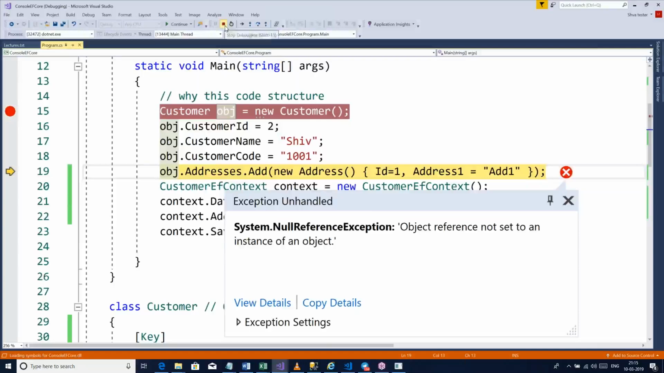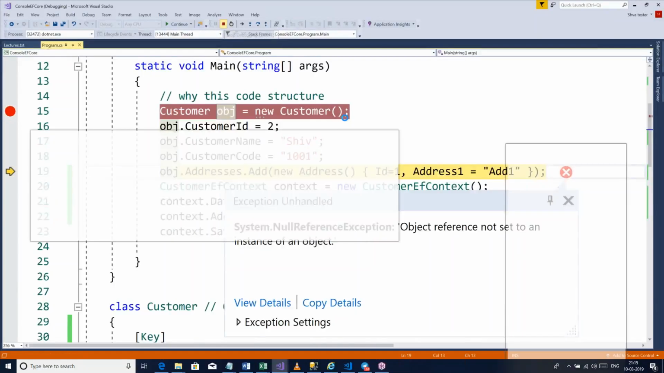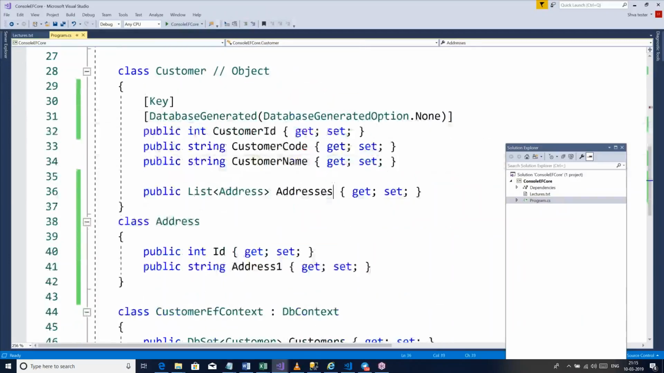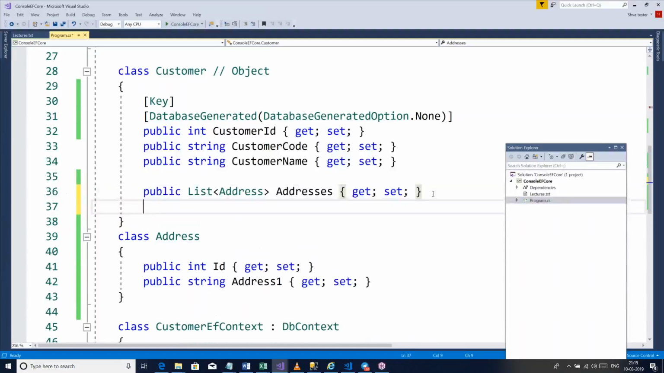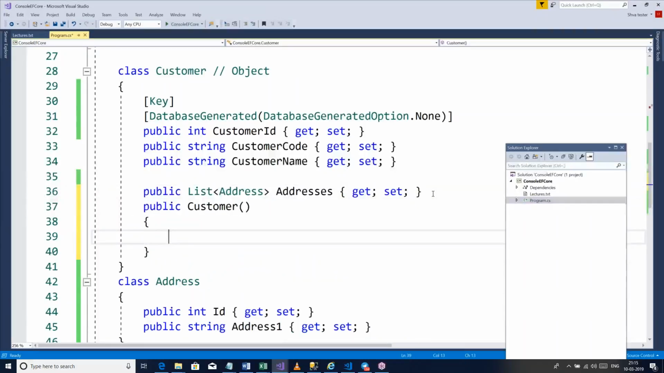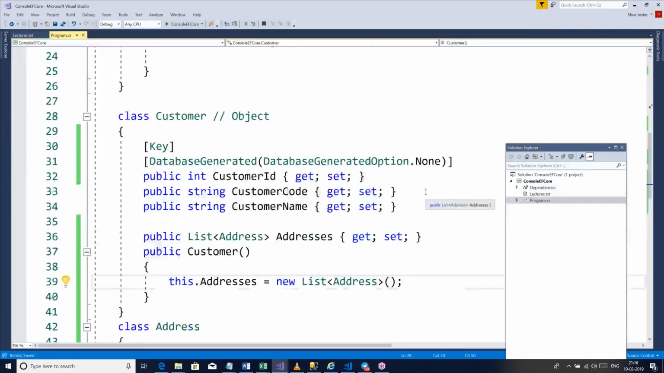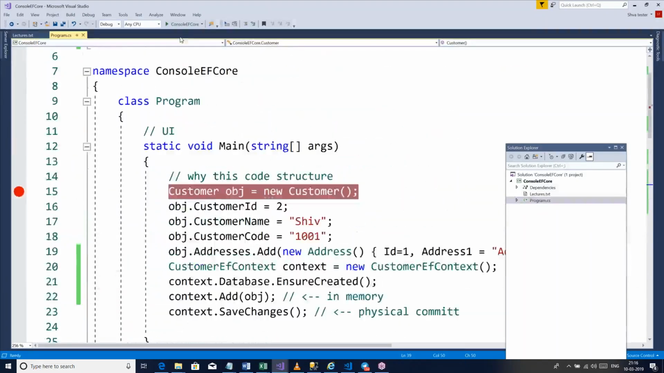This null exception is because the addresses collection inside this customer is not initialized. So let us go ahead and create a constructor, and inside this constructor we will create a list of address. With that, the null exception will go off. Now let us go ahead and run this again.